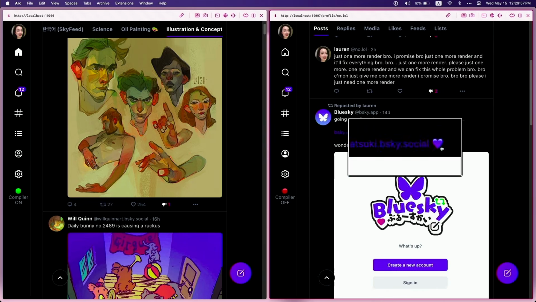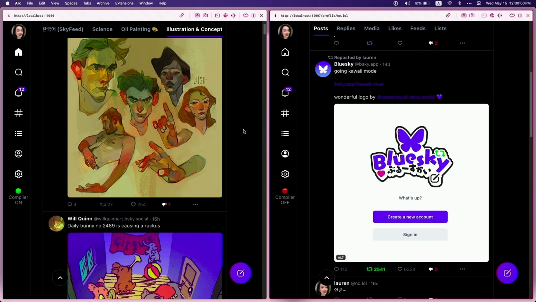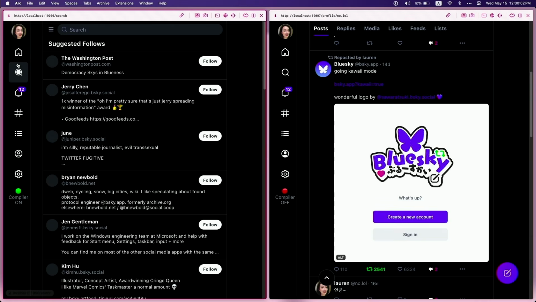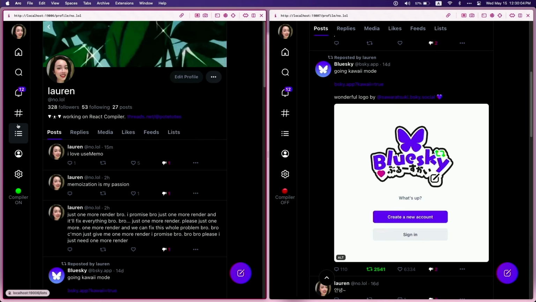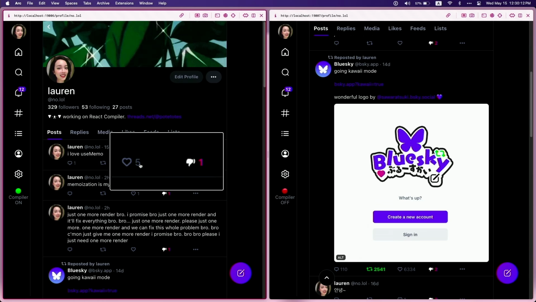But I want to show you what happens in the compiler version. So let's just navigate around as well. I'll also click the like button. And yeah, awesome, right? So now some of you might be wondering, like, wait, didn't the compiler just not optimize this like button? So how come this is still 1?